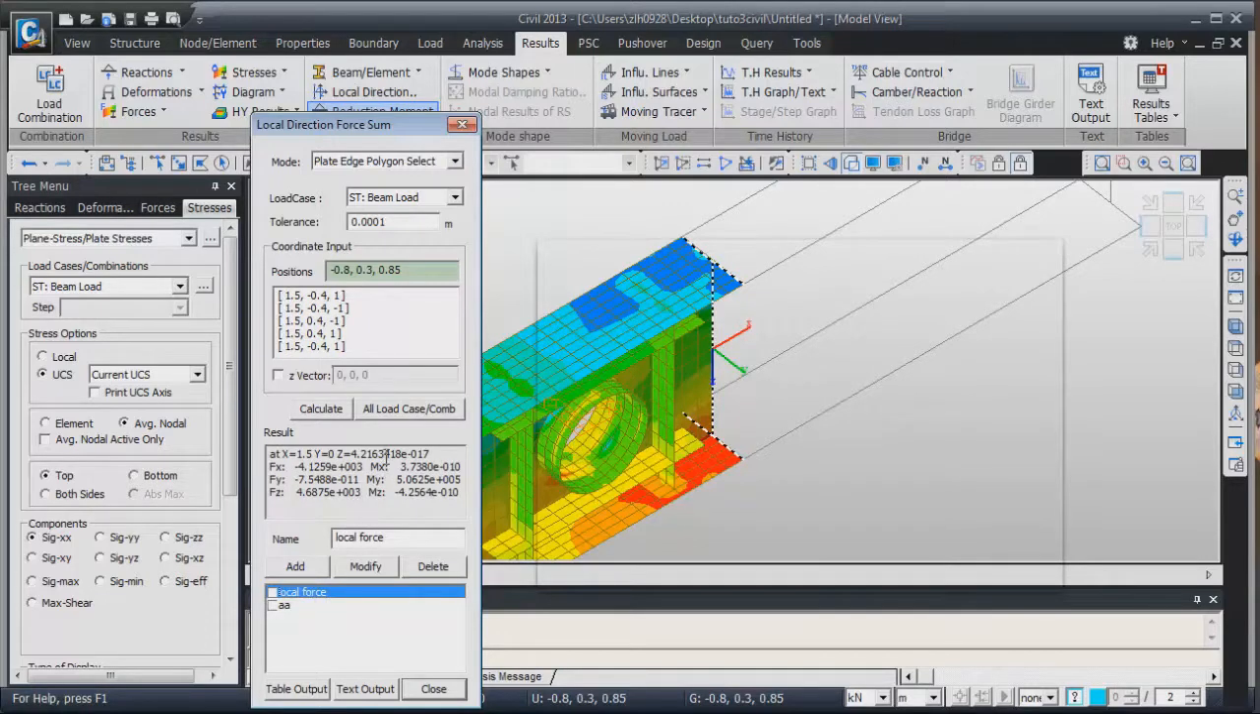and you have the local moment which is appearing here. So you can view the moment in y direction is 5.06 power 5.